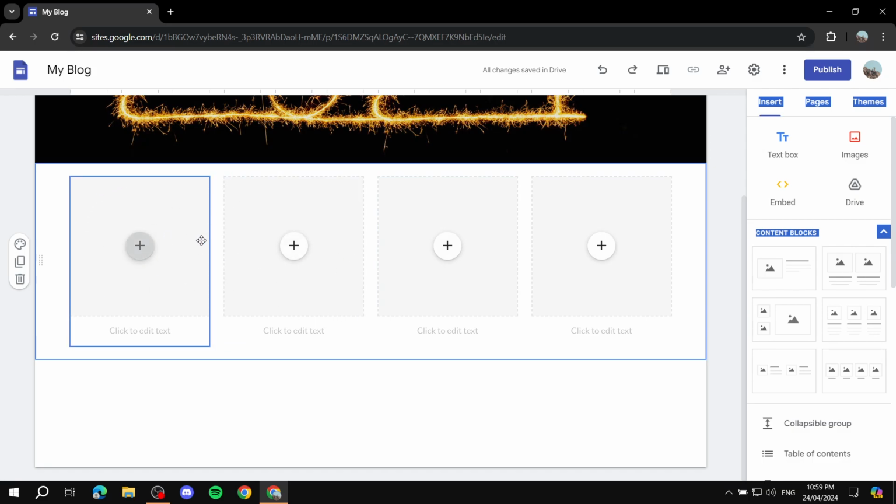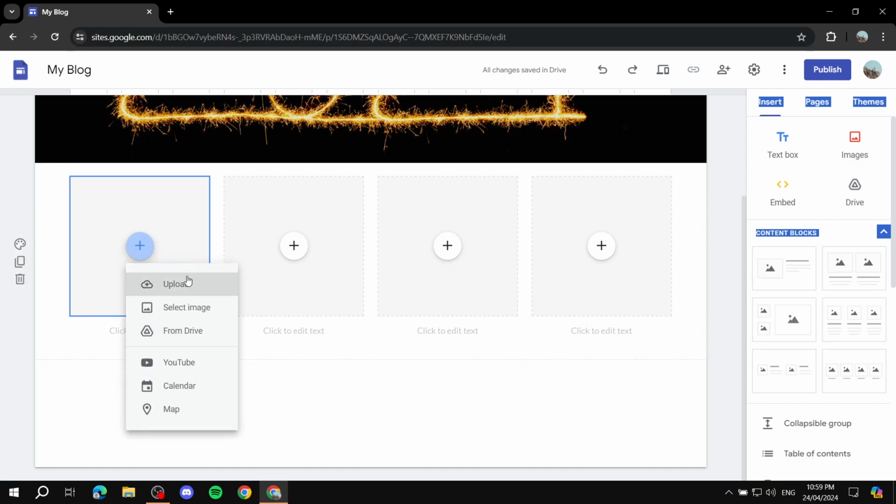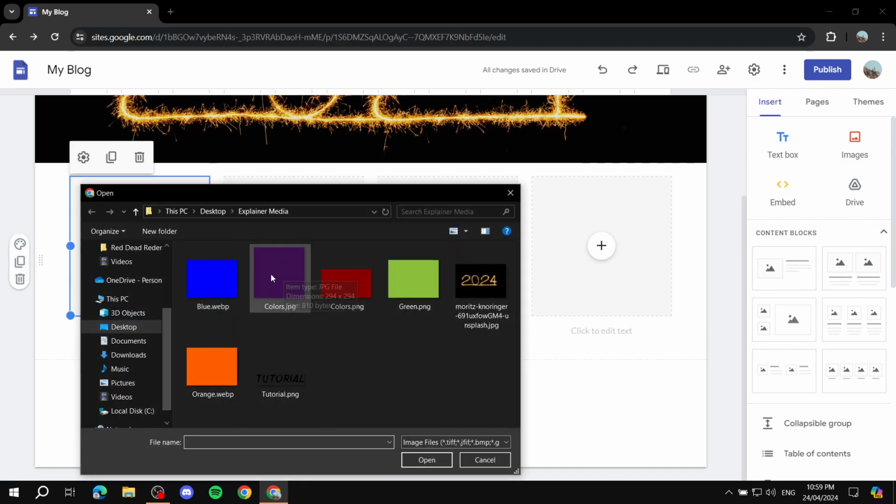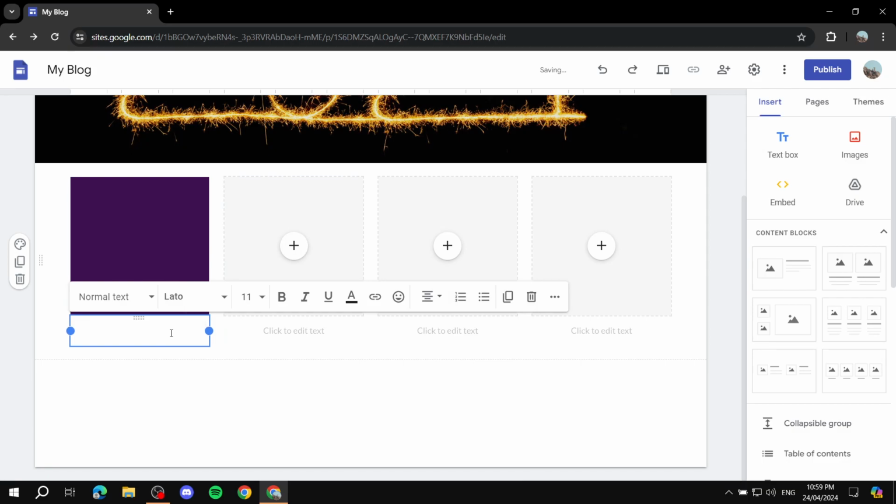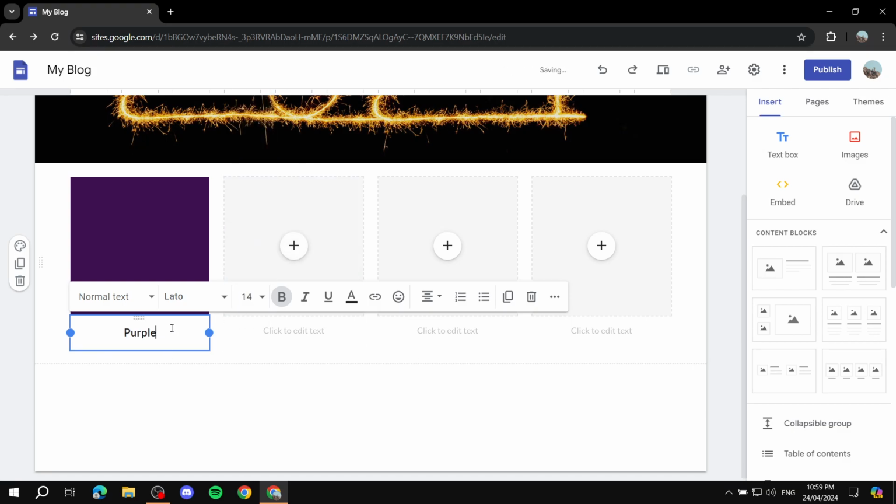So let's start with the first one. Let's add an image to it. So let's say I want to create a blog post about the color purple. So what I would do is add an image, click on upload, and give it the color purple image. And then underneath, we will just click here and give it a title. So we just type purple, which is the blog post title. If it's about nature, you just type in nature and give it an image about nature. This is just going to be a preview, so we're not going to add too much. So we can just select it, make it bold, and make it a little bit bigger, size 14 maybe. Yeah, I think that looks nice.